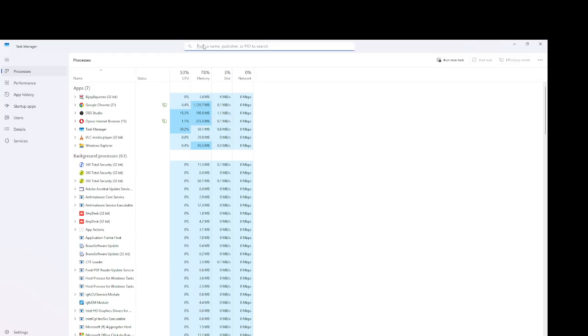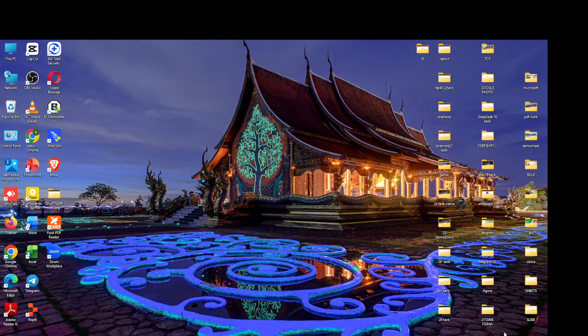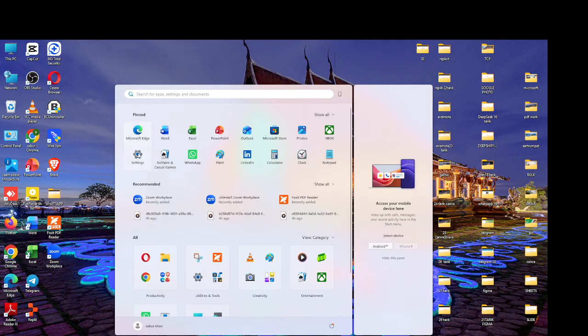If Telegram still isn't working, check your internet connection. Make sure your PC is connected to the internet and try opening a website in your browser. Next, open Telegram desktop, go to Settings, then Advanced, and check the connection type. Make sure the default connection option is selected.